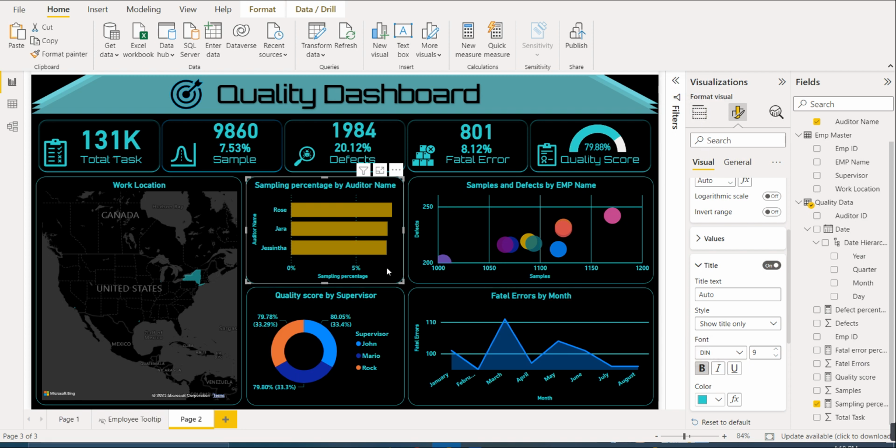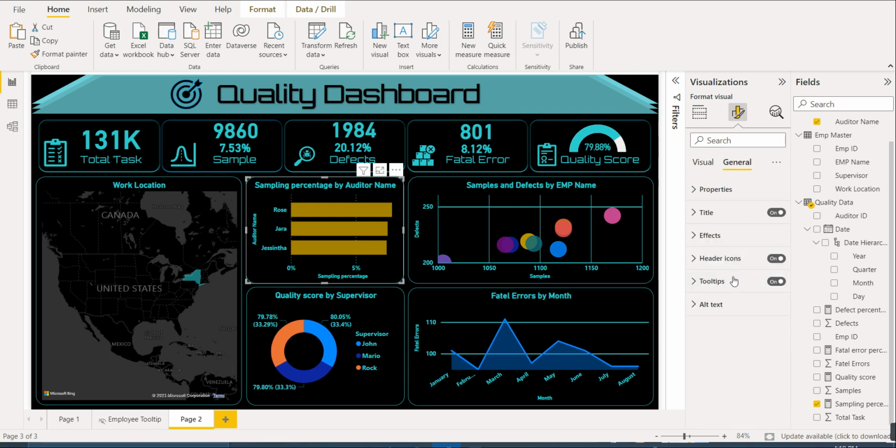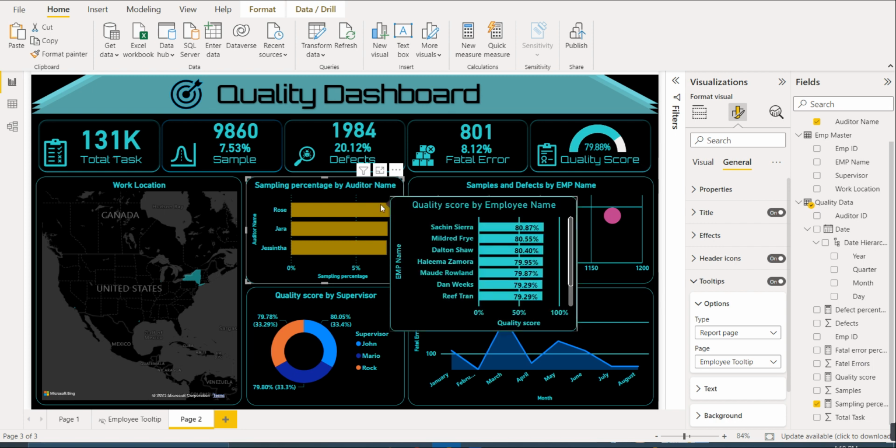So we were discussing the tooltip. Just click on this one, go to general settings, go to tooltip. See here, the tooltip is already enabled. The next thing is the option, by default there will be default. So select report page here, and for page we will select this one, employee tip. Now see, if you drag this cursor here, it will show which different employees come under this particular auditor and what is their quality score.